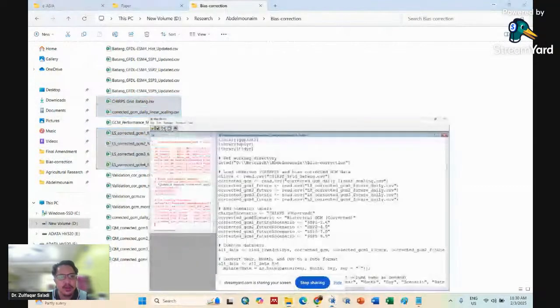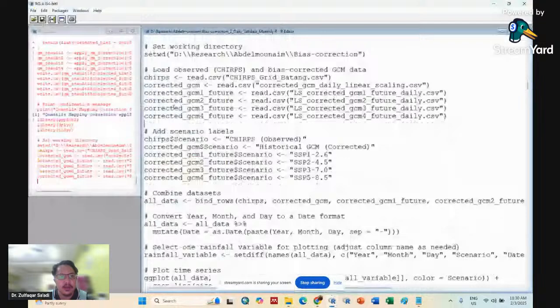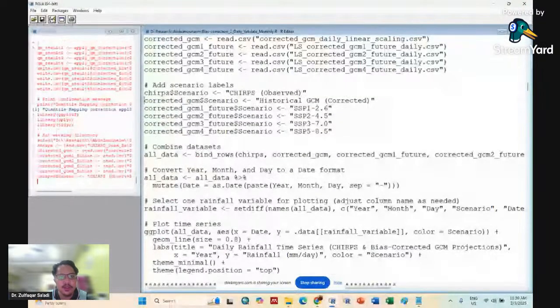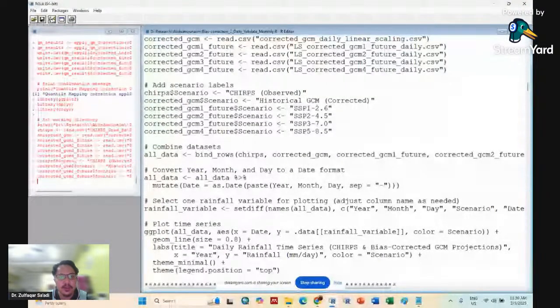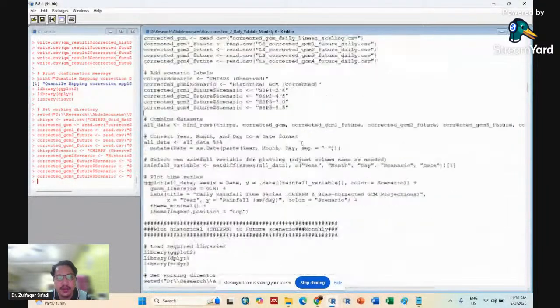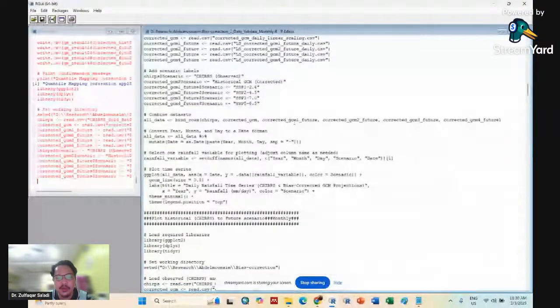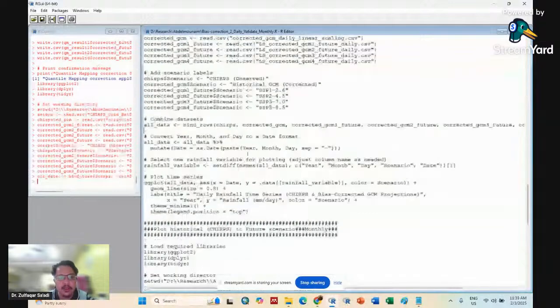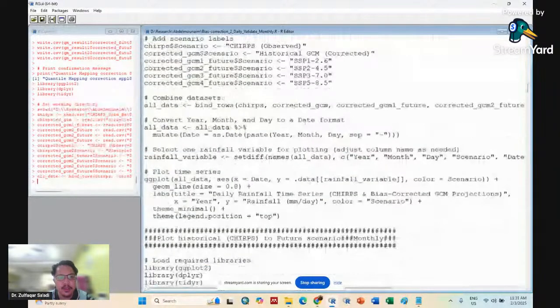So we run this dataset, and then we add a scenario label for CHIRPS, historical GCM, and SSP 1, 2, 3, and 5. Then we combine the datasets: CHIRPS, corrected GCM, future corrected GCM 1, 2, 3, and 4. So we want historical CHIRPS, corrected GCM historical, and then the future projection. Then we convert year, month, and date to a date format.